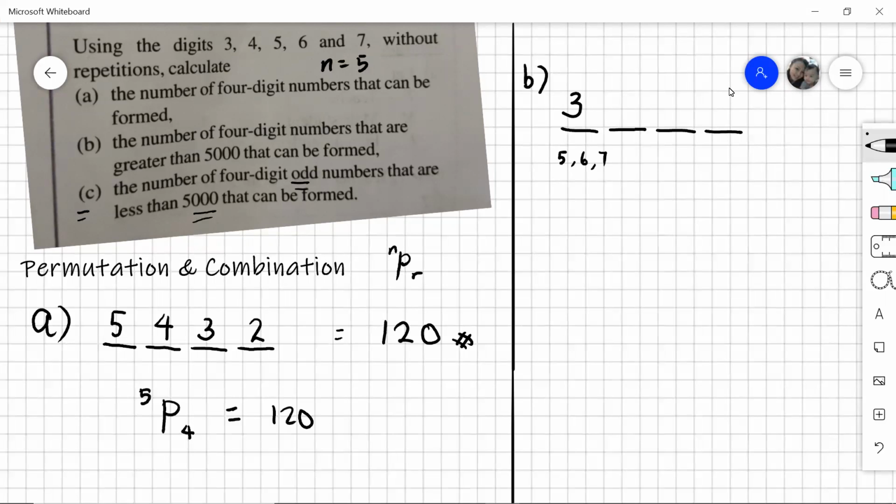Now, after we have chosen one of the digits, the remaining 2 will join the main pool together with the digits 3 and 4. Therefore, we will have 4 digits to choose from to fill in the second empty space. So we have 4 choices here. After taking one number in, we're left with 3 choices, followed by 2 choices. From there, we can count the number of 4-digit numbers that can be formed which are greater than 5,000. So take 3 times 4 times 3 times 2, which is 72. So we got 72 numbers to be formed under this condition.